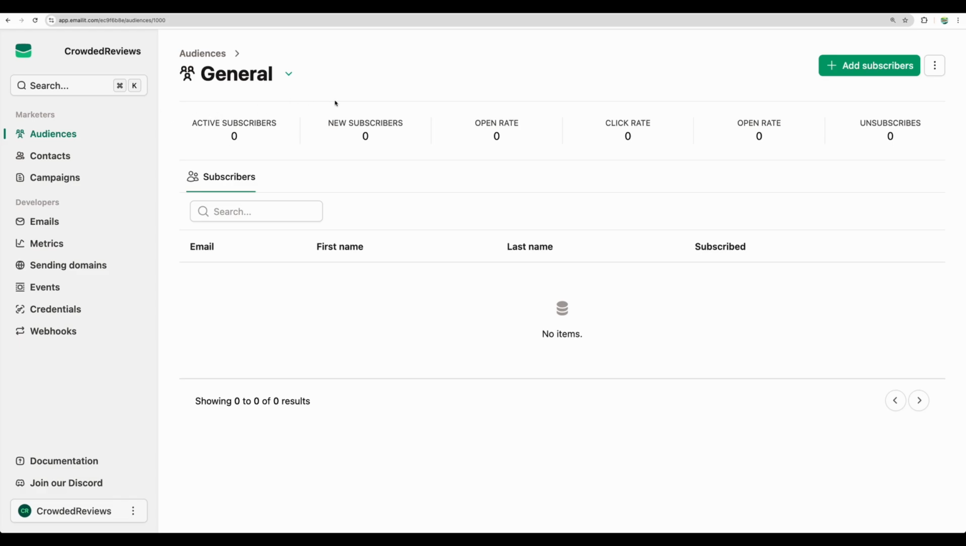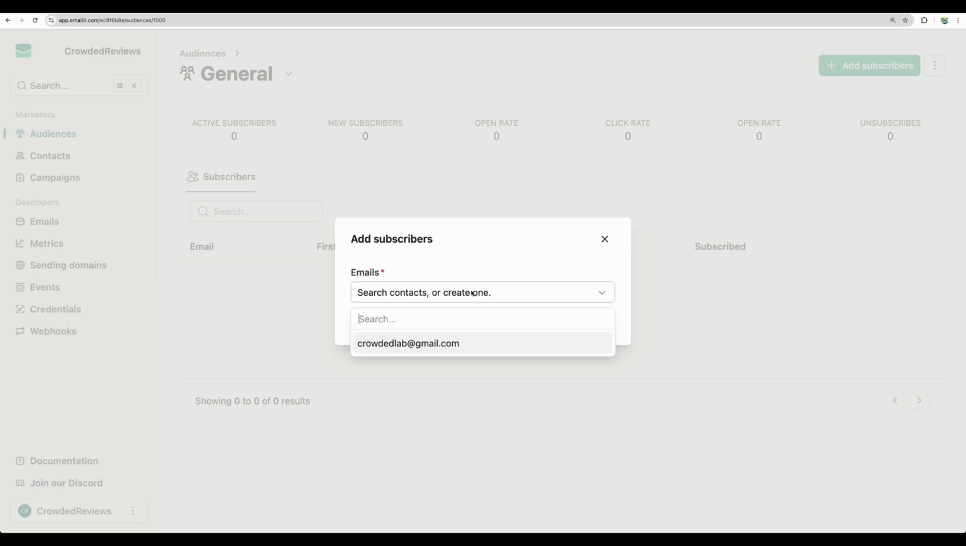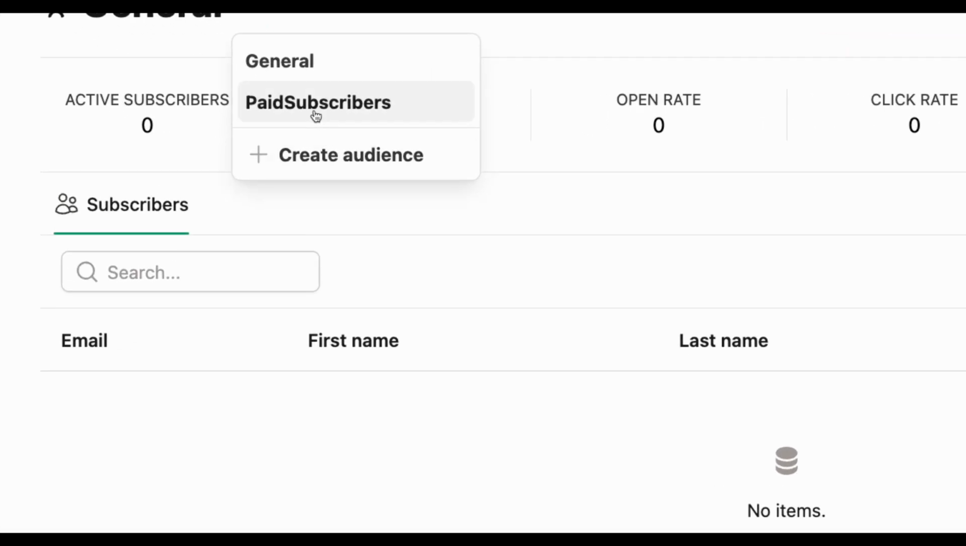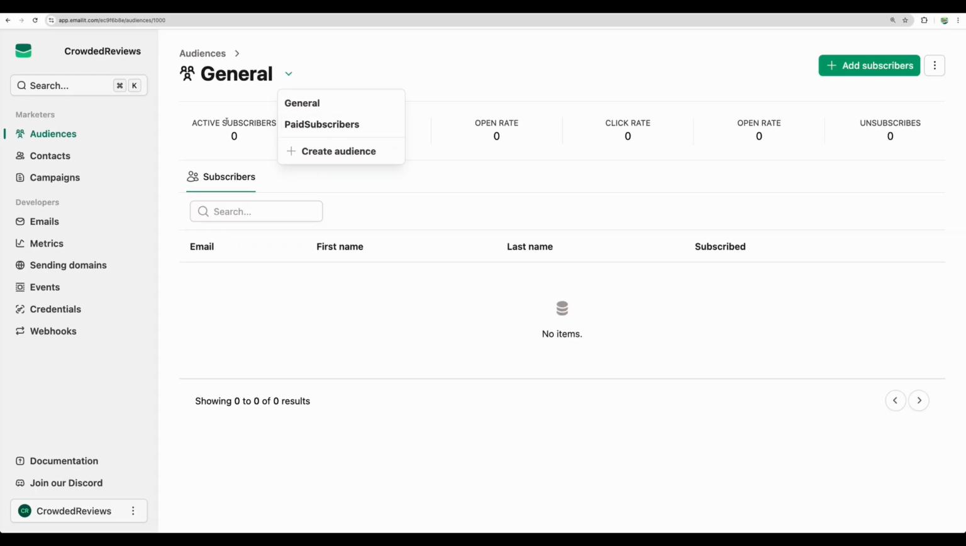It is pretty simplistic. There are not a lot of over-complicated features, but it provides all you need to send emails. First of all, audiences. You can add subscribers to your audiences, and it can be, for example, paid subscribers. You can send your email campaigns to users who pay you for some services. There can be trial users, whatever you need. You can do segmentation of your contacts.